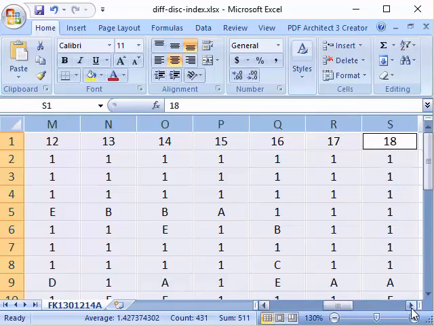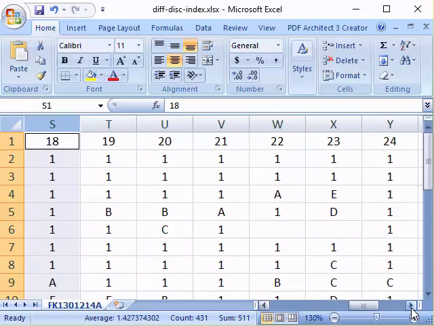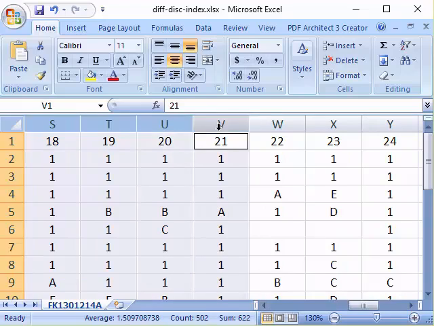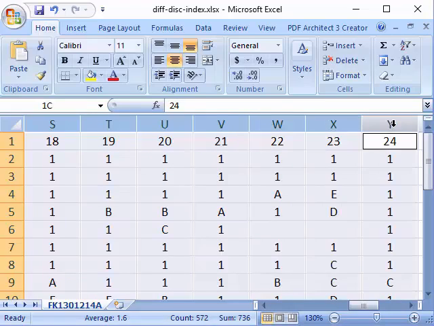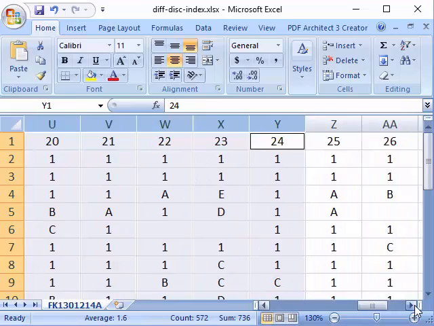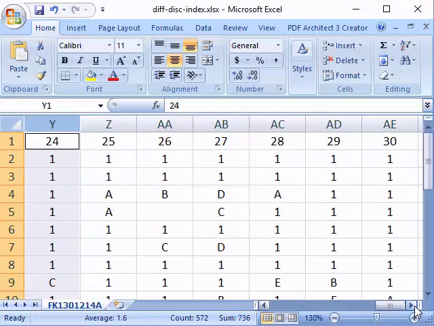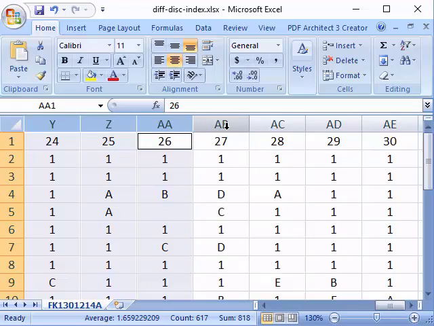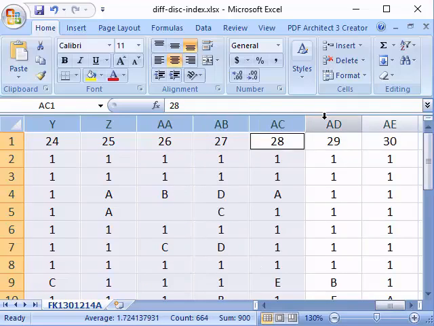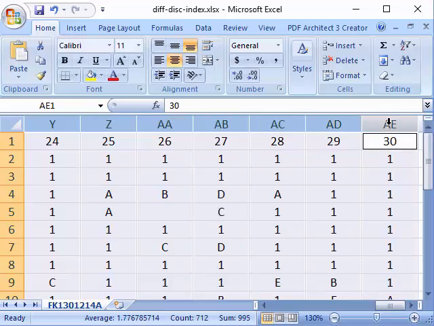We need to highlight all the answers. Pressing control, we highlight all the columns. So we have already marked all the columns from question number 1 to question number 30.